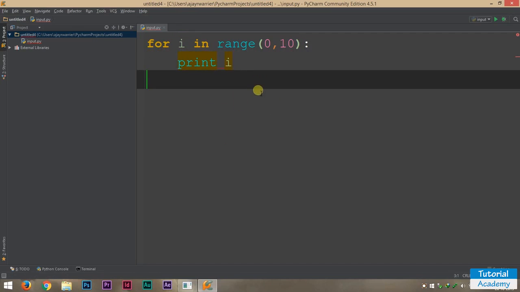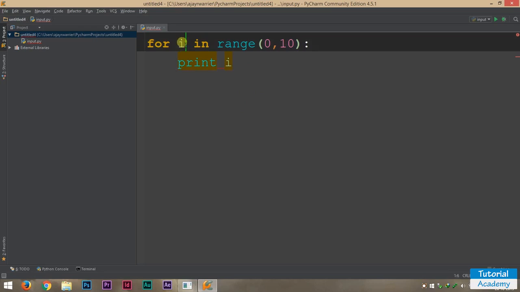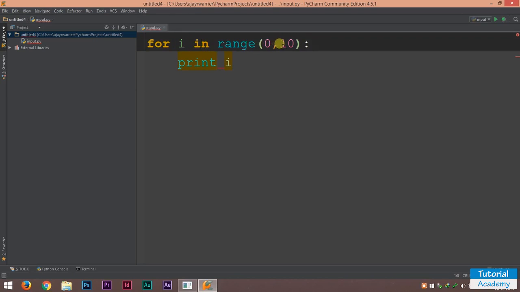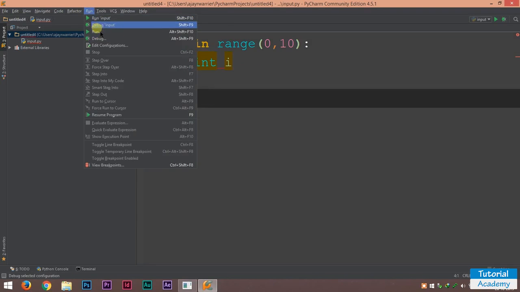The current value of i will be 0. So it will print 0. Then what the for loop does is that it will increment this value of i by 1. So the new value of i is 1 instead of 0 and it will print that value 1. Then it will increment it again and the value will become 2 and then it will print 2. Now this goes on until the value of i becomes equal to our upper limit minus 1. In this case, it will go until 9.